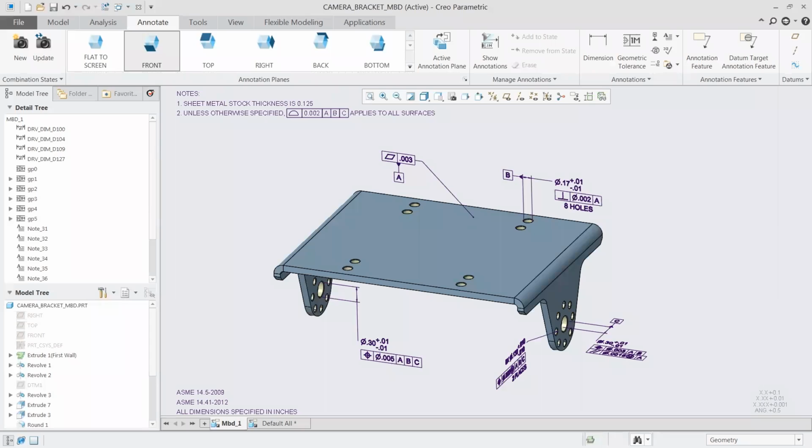All right. So that really is model-based definition and GD&T in Creo Parametric. I have a few more points that I'd like to share that summarize the value that this can bring to your organization. But before we get into that and finish this off, we'll take a look and see if there's any other questions.